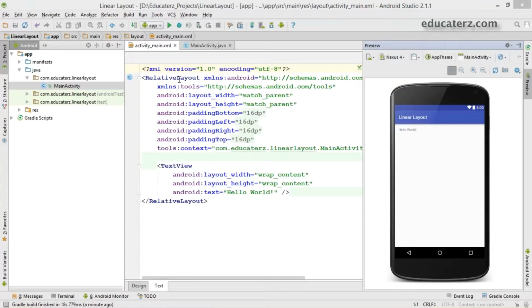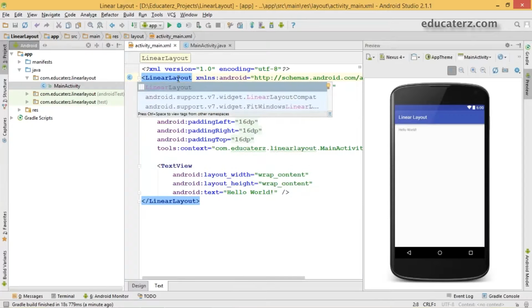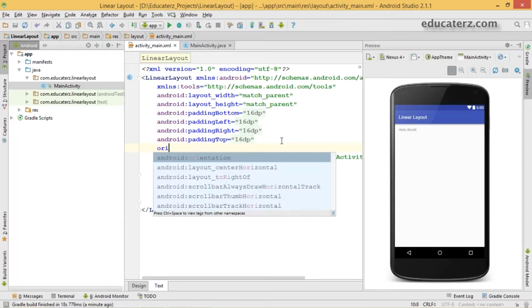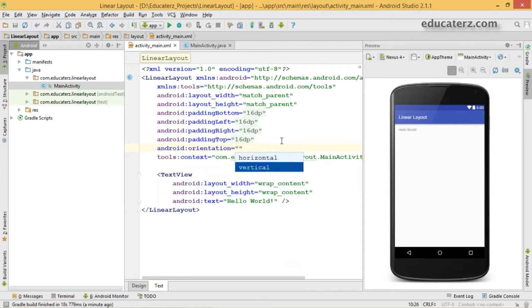By default, when you create a project, it comes with a relative layout. Change it to linear layout. Automatically the corresponding closing tag will also be modified. As we know, linear layout has one main attribute, orientation. Depending on that, it will place its children either vertically or horizontally. So now let's give the orientation attribute the value vertical. Save the program. By default it is giving us a small Hello World text view, which I don't require.